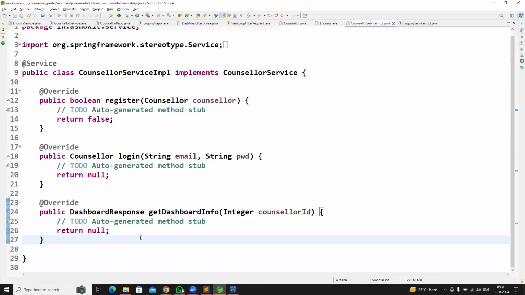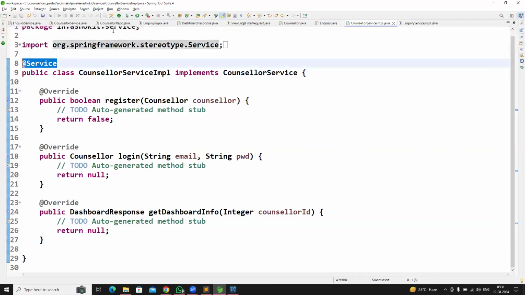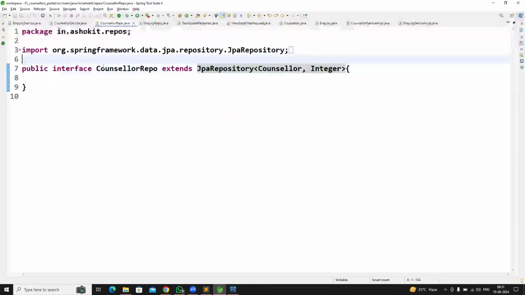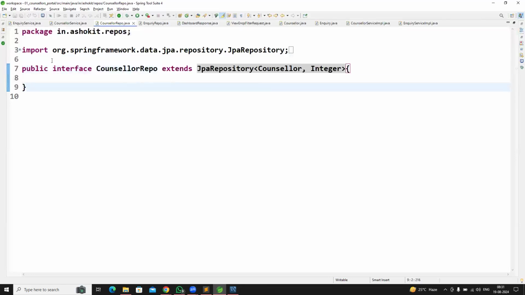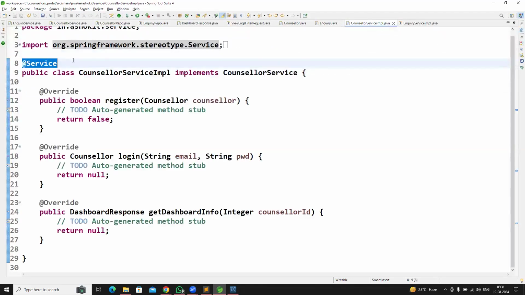Sir, if we don't give @Service, what happens? If you don't give @Service, this is a normal Java class. Autowiring cannot happen with this class. You don't need to give @Repository because it is already extending from the JPA repository. @Repository is not required. But for the service classes, @Service is mandatory. Then only the IOC container will create the object for your class. Then your class will be eligible for autowiring.